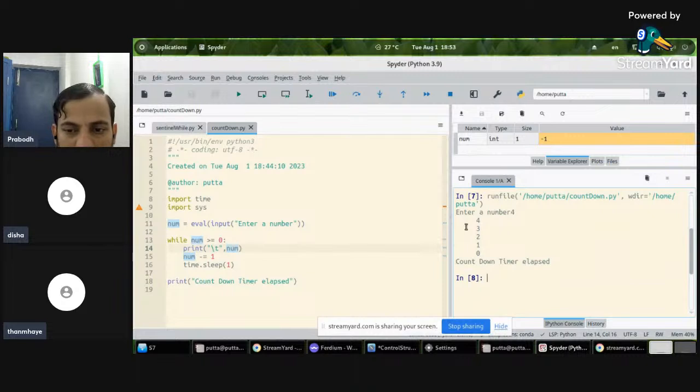Now another thing is, we just want this countdown timer to display values at the same position.